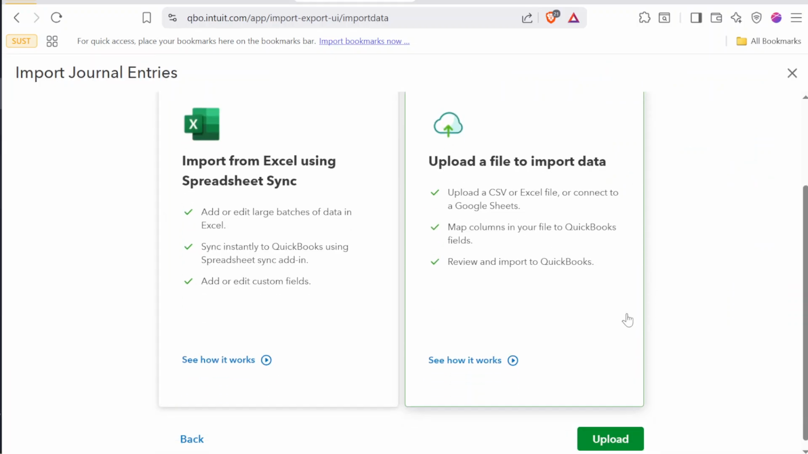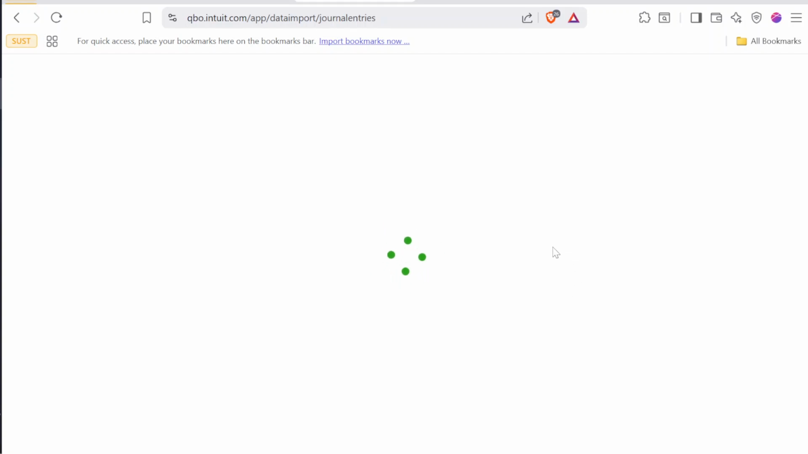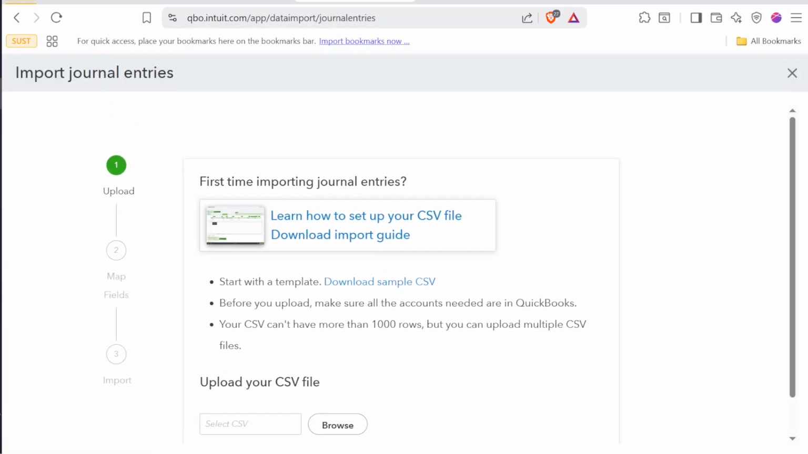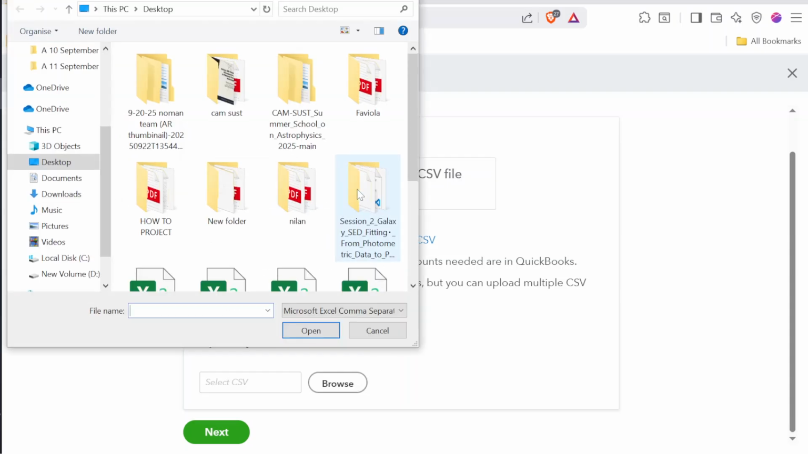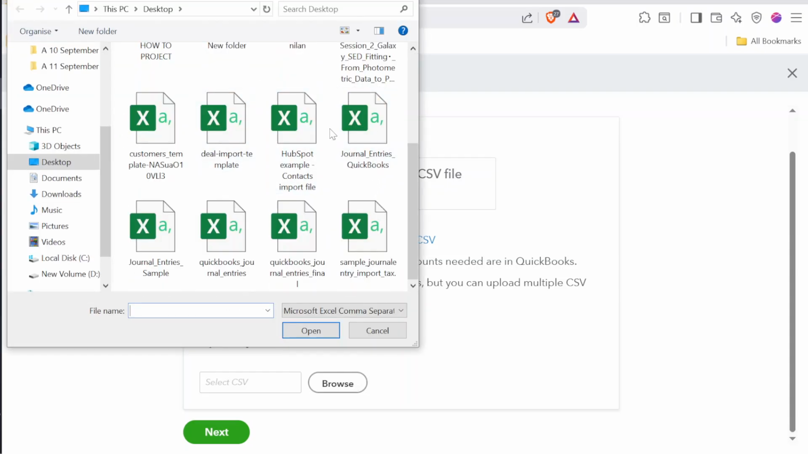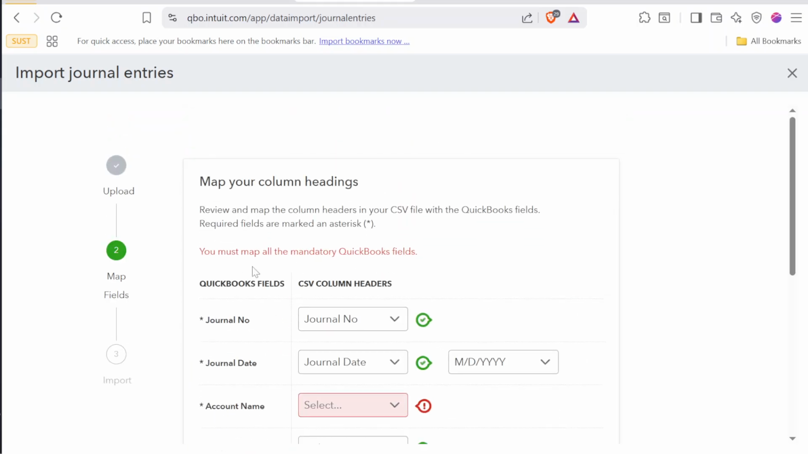It's important to select the correct data type to avoid mistakes. Next, click Import and upload your prepared CSV file from your computer. CSV is the standard format for importing data because it preserves the integrity of your columns and rows. After uploading, QuickBooks Online will process the file.